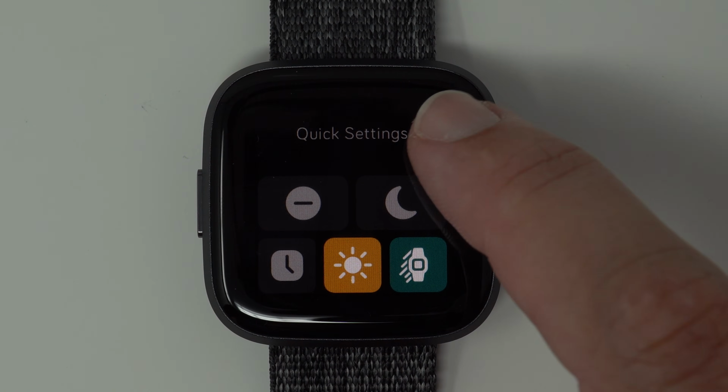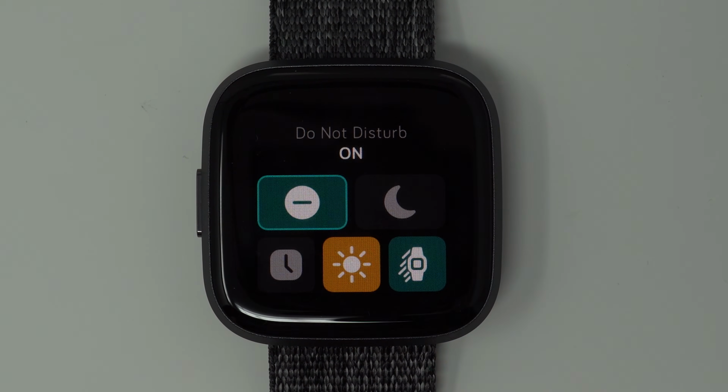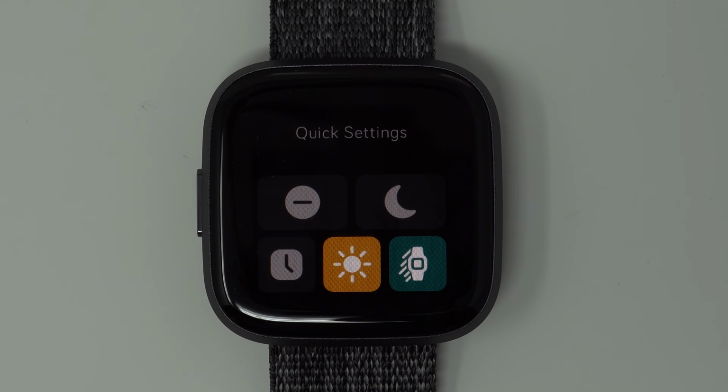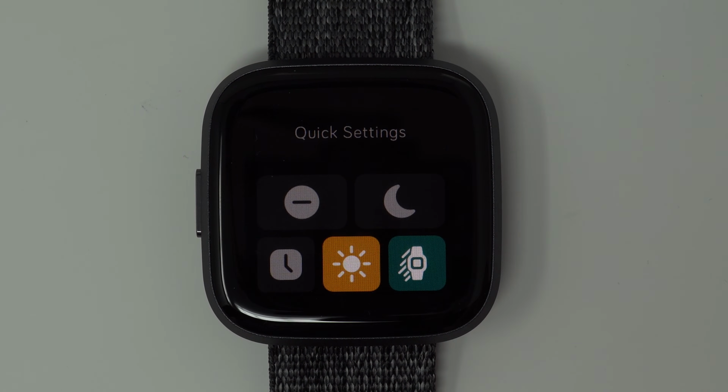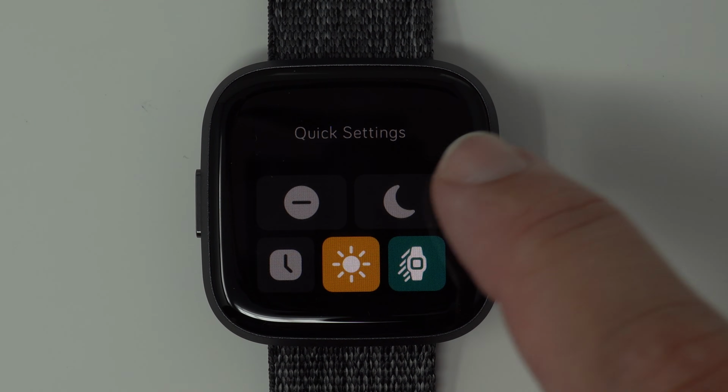So this button in the top left-hand corner is the do not disturb mode. So if you want to silence notifications quickly, you're in a meeting or something like that, that's the button you would want to press. So now it says do not disturb is off, and you'd go back to receiving all your notifications.